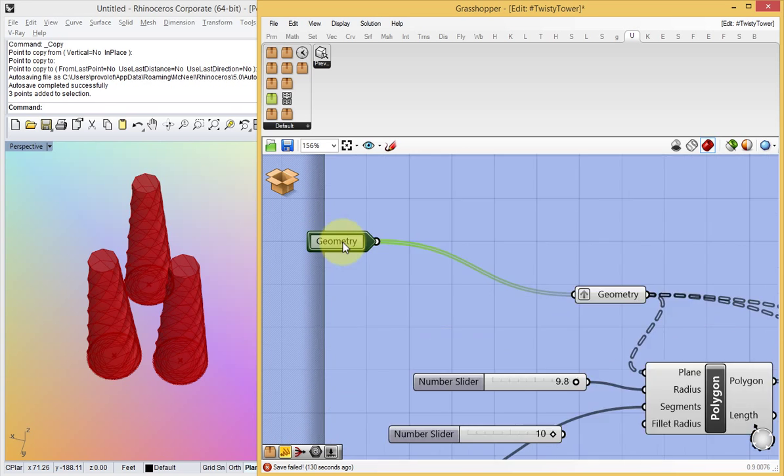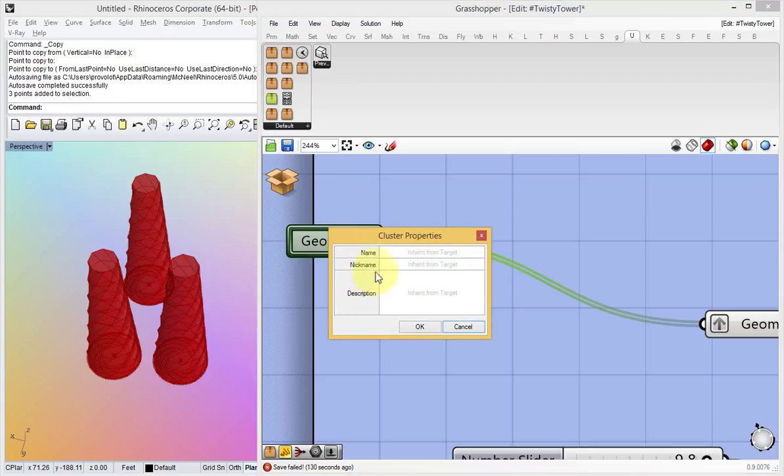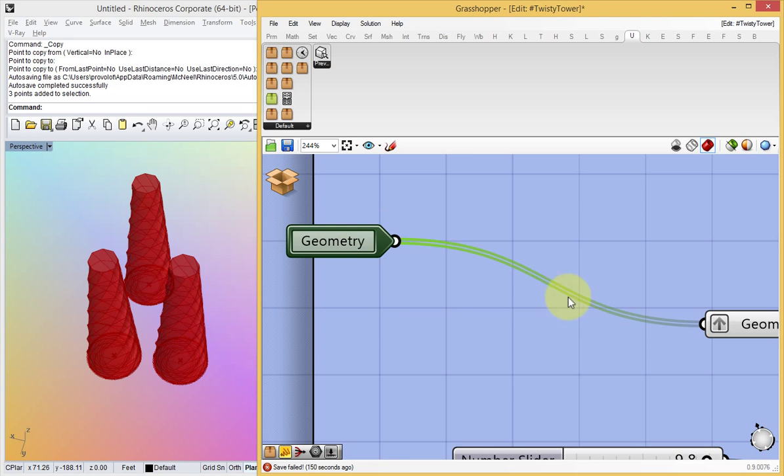Now, one thing that you should know about details in clusters is that these cluster inputs, if you double click on them, have a name, nickname and description. And all of these show as being inherited from target. Right now they appear as geometry.